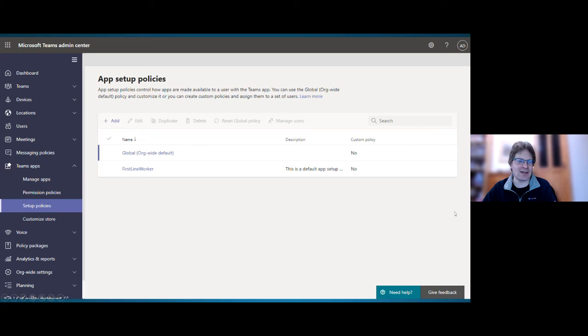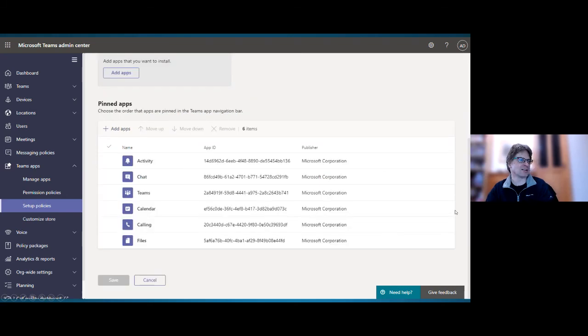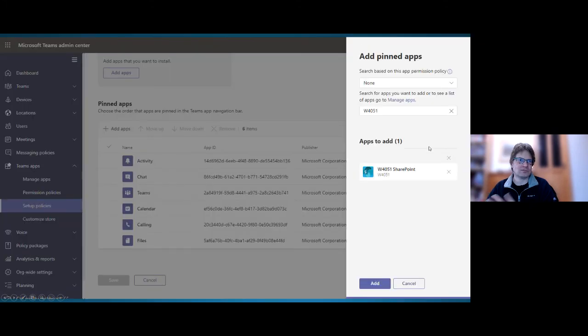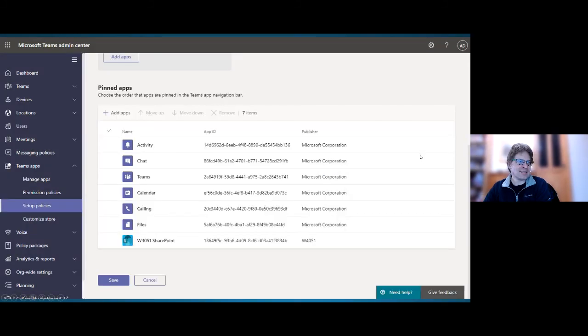So if you select that app setup policy, I've selected the global one, you'll see lower down the page that you've got these pinned apps, and you can see that this list matches what you get in Teams by default. Okay, so I can click add an app. I can then search for my W4051 SharePoint in this particular instance, and then hit the add button. And that ends up at the bottom of the list.